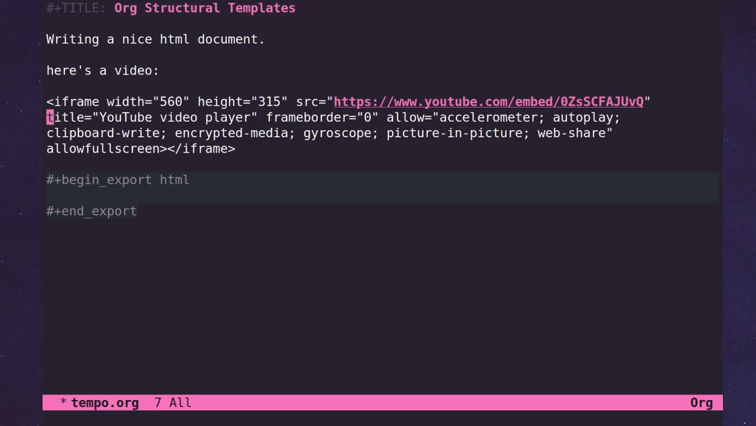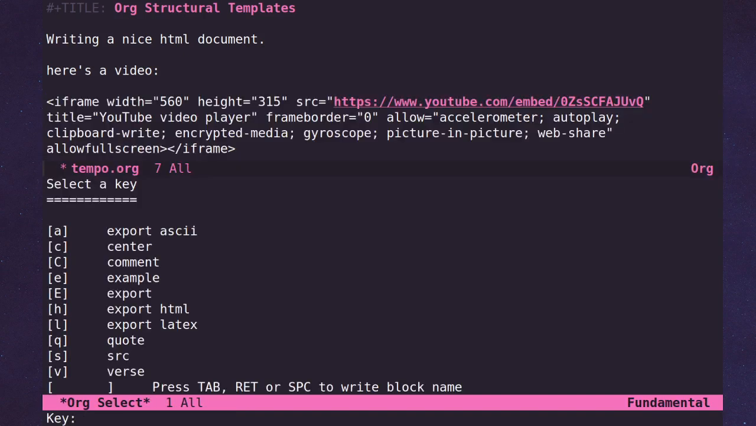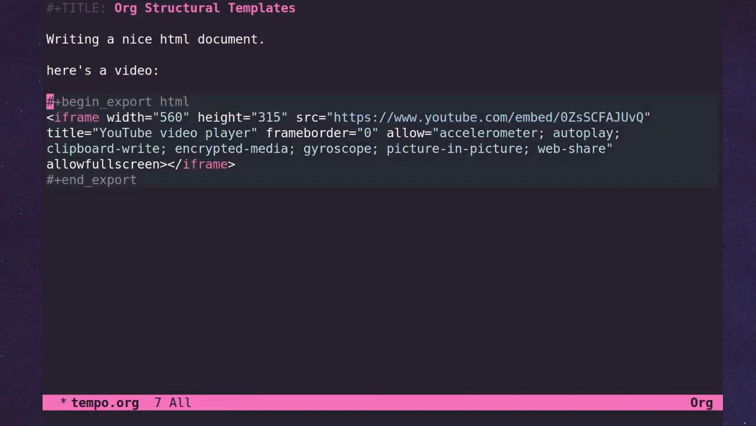So we can just copy and paste that into there, or yank it, or even easier, we could just highlight the region and do Control-C and then Control comma. It will prompt us for a key for this structured block. We'll hit H for HTML, and there it surrounded it for us in HTML. You can see we've even got some HTML syntax highlighting here. Org mode is smart enough to know that we're in HTML, and it gives us an HTML editing area that's friendly on the eyes.